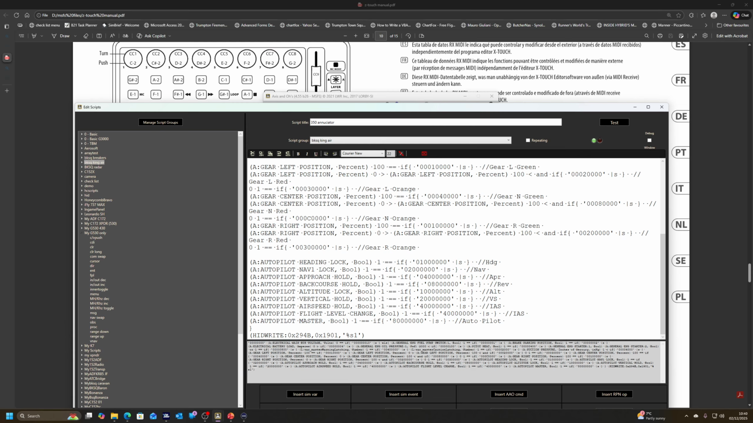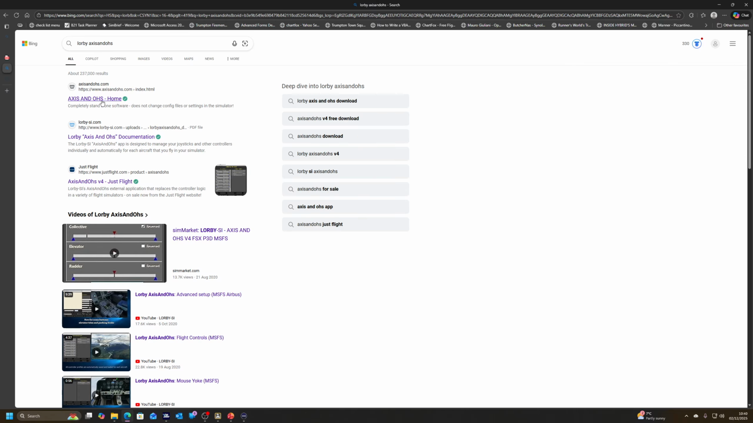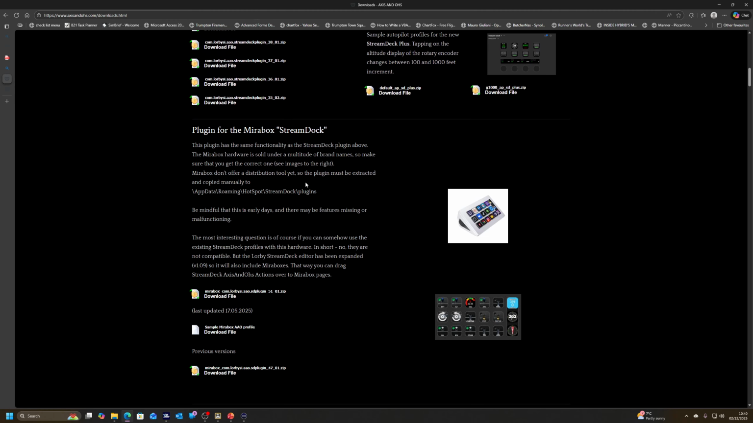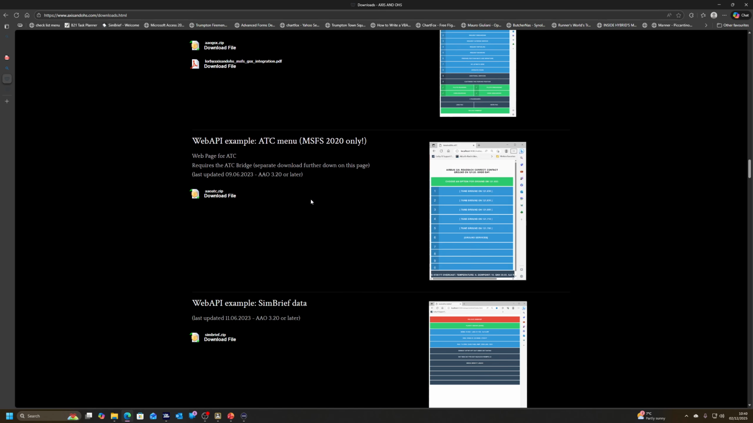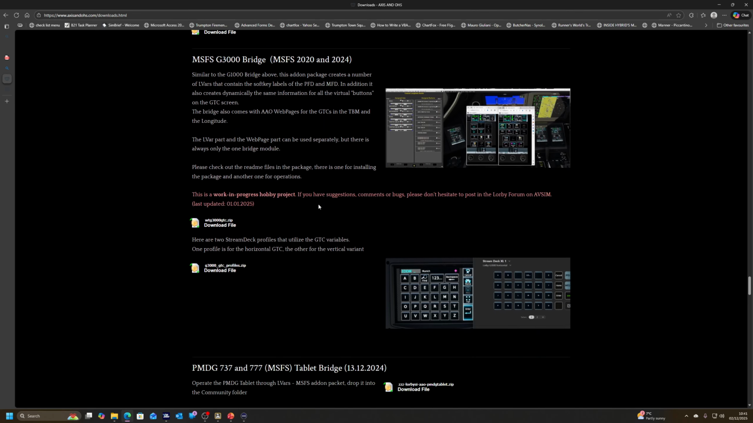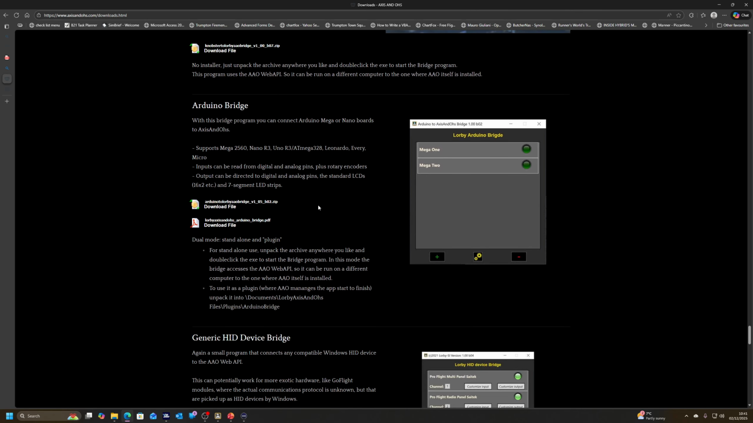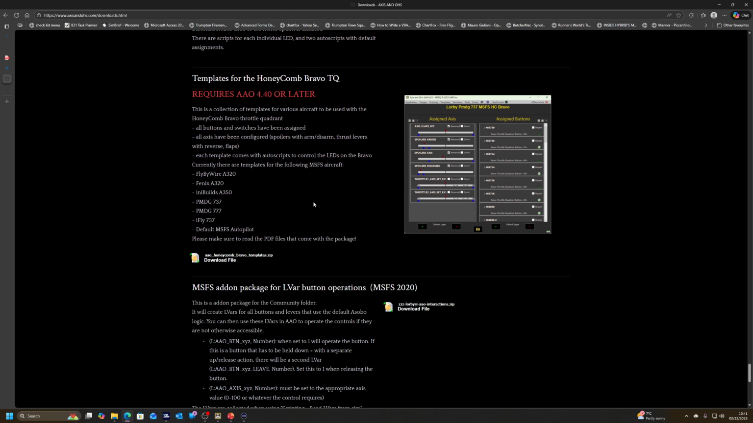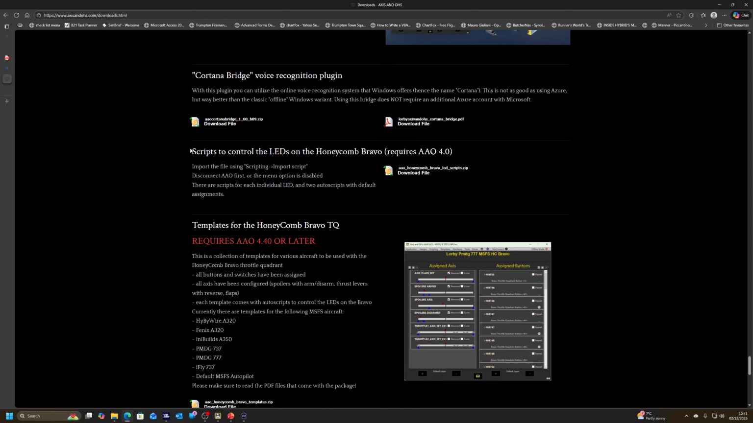There is, on Lorby's website, if I could bring that up, if you go to the downloads page, a long way down the downloads page, lots of good stuff in here. It's worth having a look at it occasionally. They don't put out announcements to tell us when they put anything new up. Here, there is a zip of scripts for the Honeycomb LED, and I'll show you what they look like in a second.